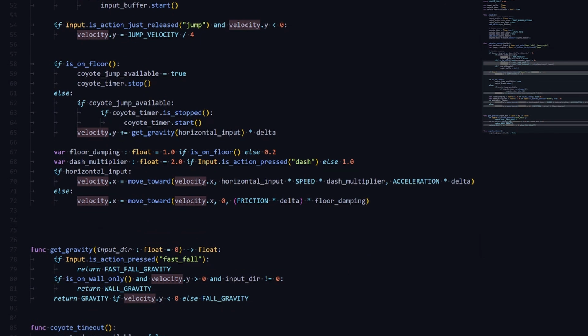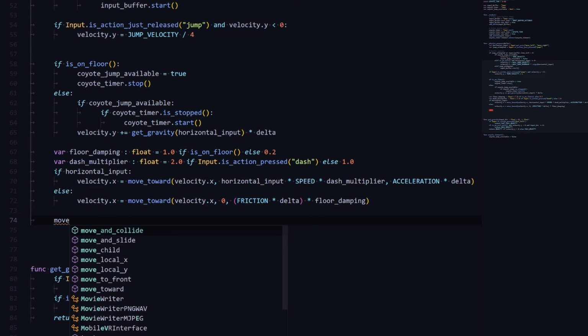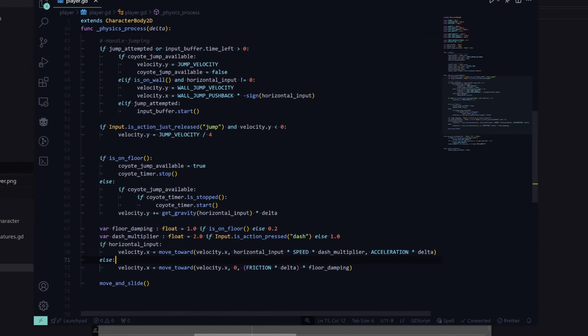Now, the final thing that we need to add to this script is actually applying the velocity that we've been manipulating. So at the very end of this physics process, we're going to call the move_and_slide and make sure this is at the base level and not inside any of these statements. And if we click Control S, then this should work properly.